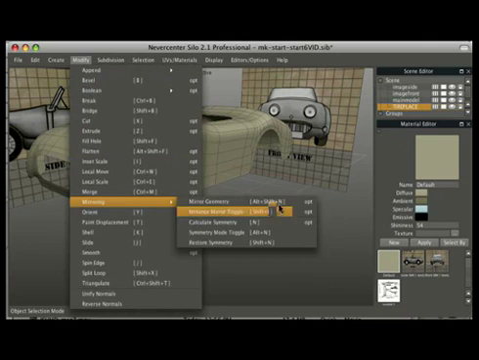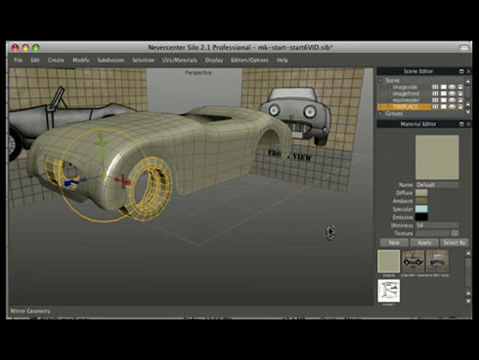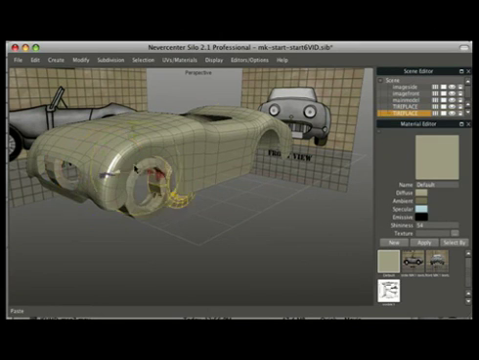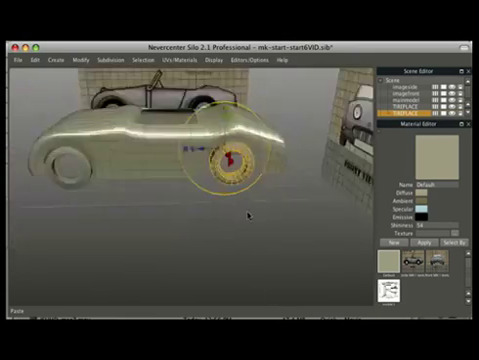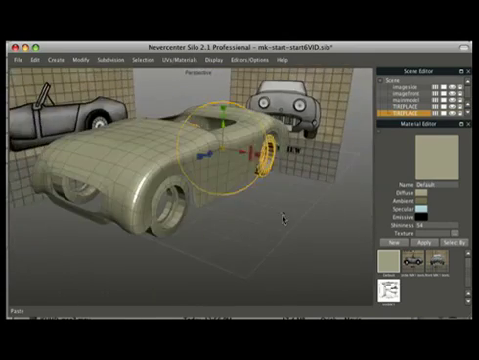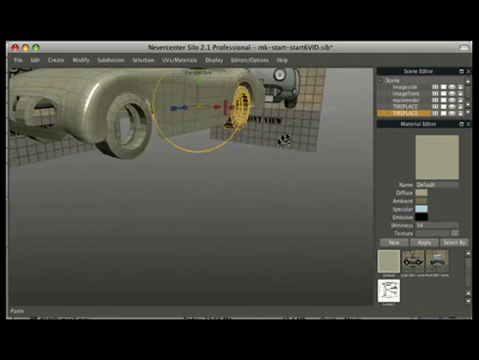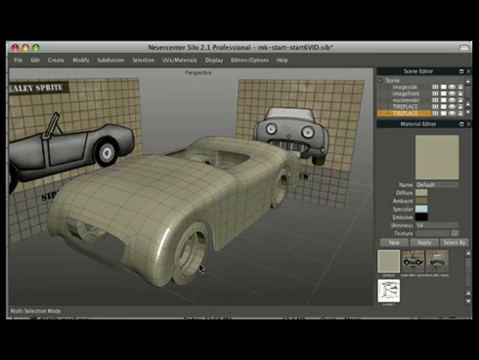I'm going to go to Modify Mirror again, use Mirror Geometry. And now that it's mirrored, I could then cut and paste and just move another set of tires to the back. Again, this is grouped. So now we have basic tires as a placeholder.